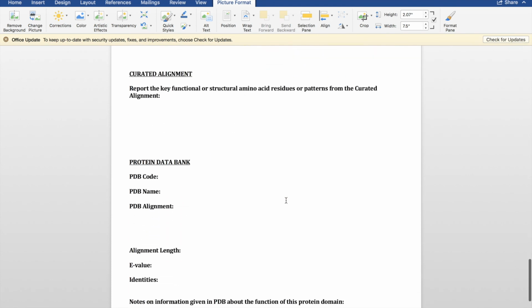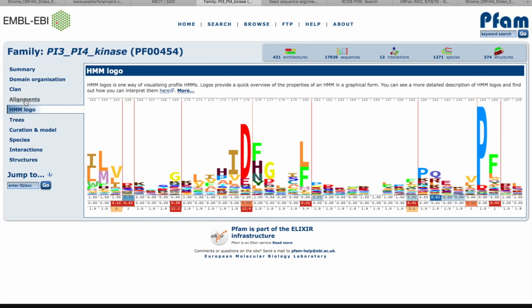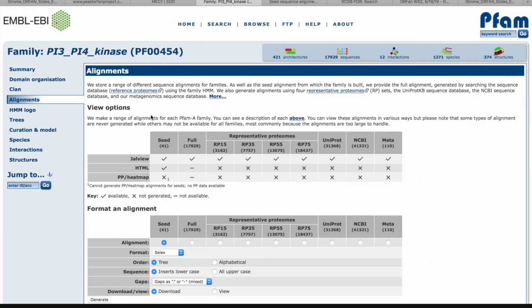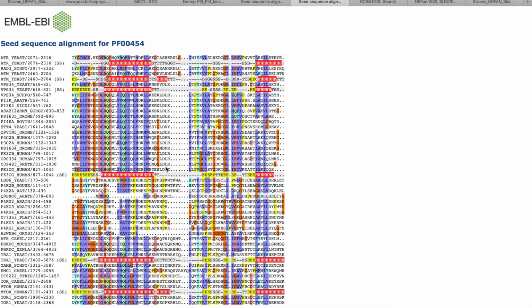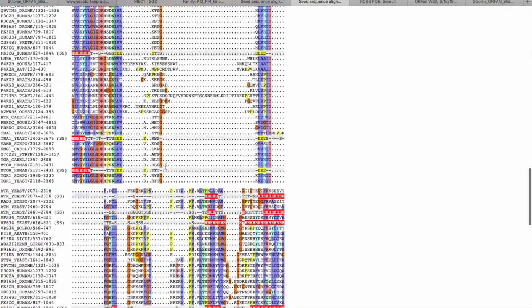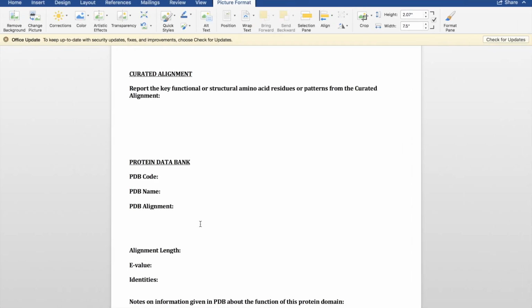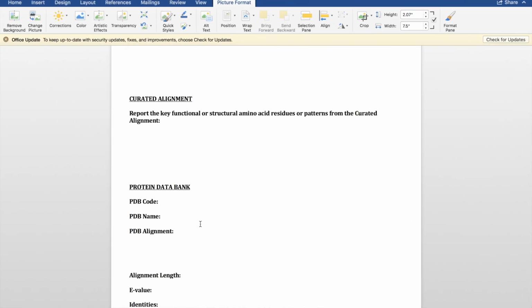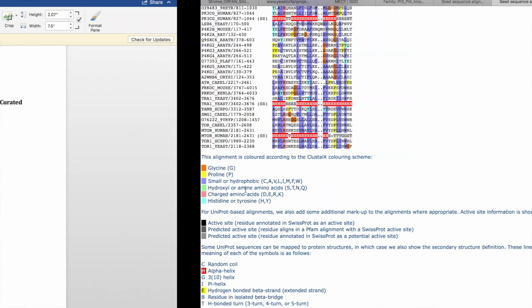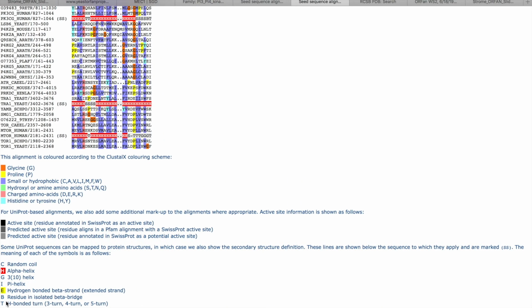And now we are going to work on the curated alignment. So we want to click on alignments, and then under C, click the HTML, and it's going to pull up this graphic. And at the bottom it has a key about the color coding, what would denote different structures. So we don't have to screenshot that. You can if you would like the graphic, but I'm not going to do that now, and I'm just going to comment on the structures that are prevalent.